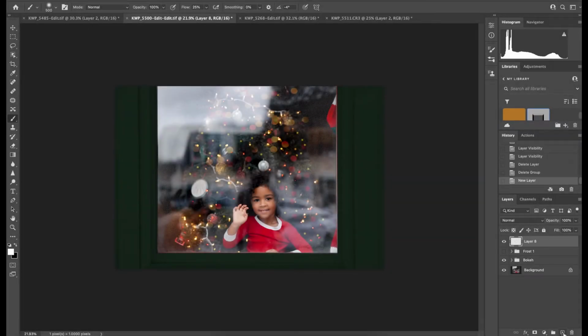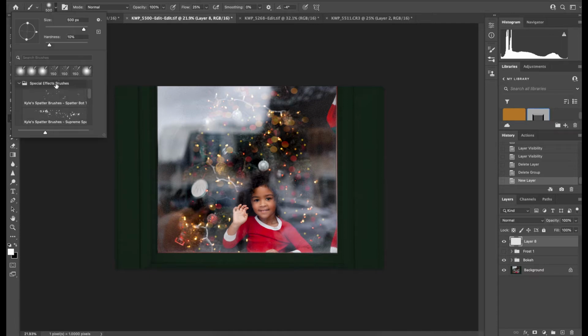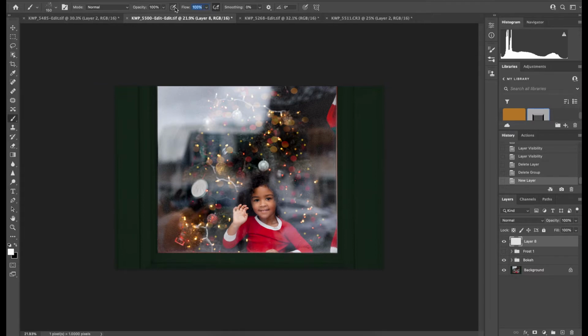So you want to open a new layer, and then you want to head over to the brushes. And I believe these brushes came with Photoshop because I don't remember downloading them, but there's a scattered brush. And if you don't have the scattered brushes, you could make them on your own by going to the brush settings. And if you need a tutorial on that, I could probably put that together as well.